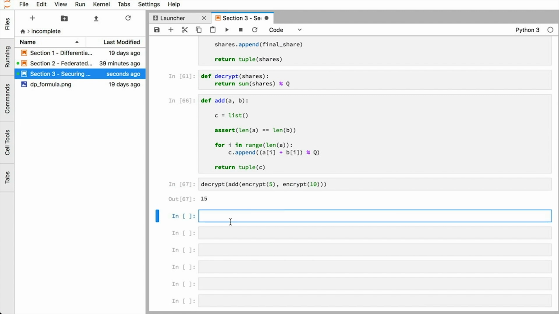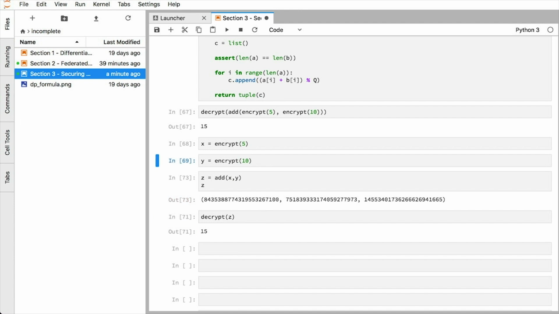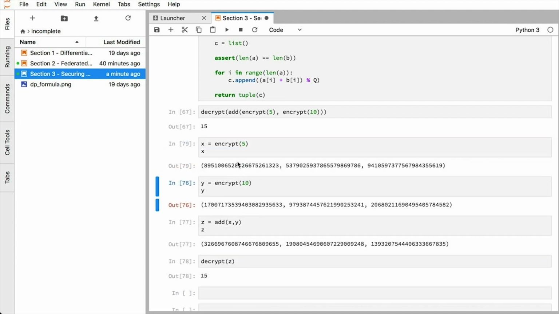Right? So I guess just to break this apart a bit more explicitly, so you can see what these look like, just so you know that they're definitely generating shares under the hood. Notice every time we do this, it actually generates a different set of shares because they're randomly generated. How about that? But they always decrypt to the same value.